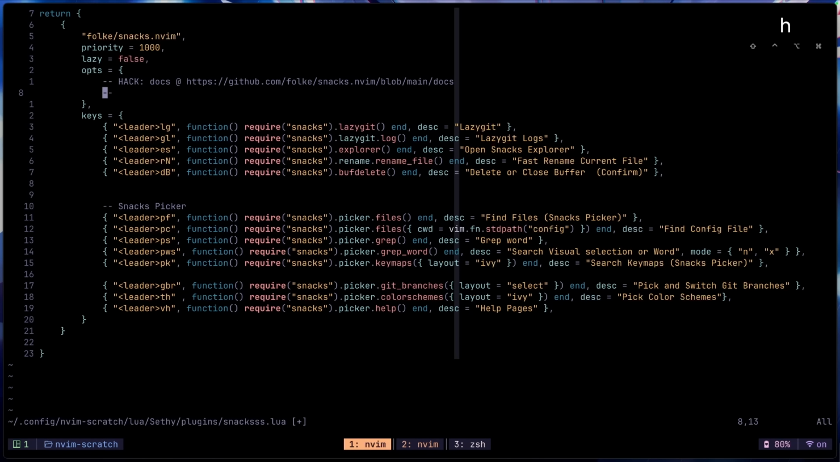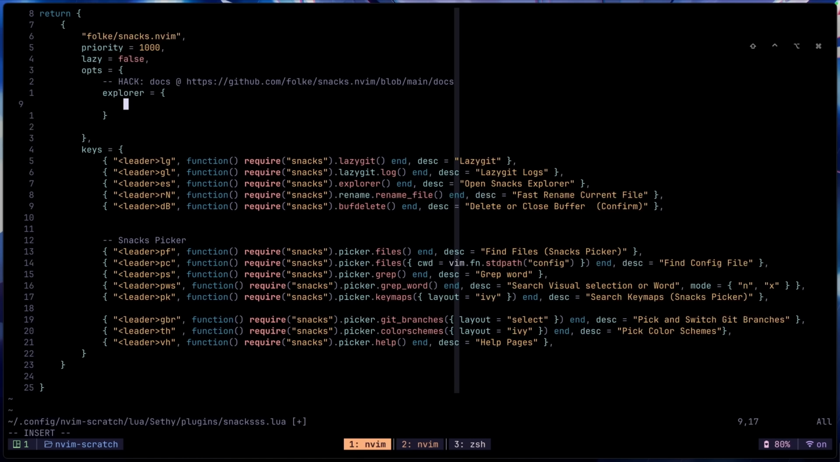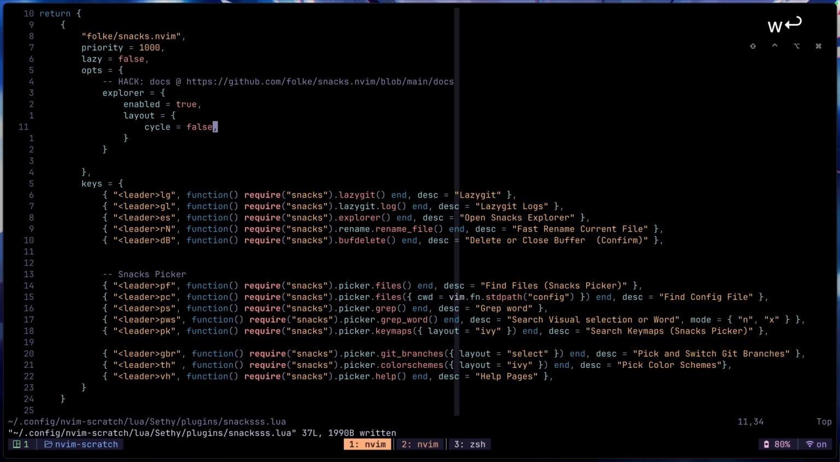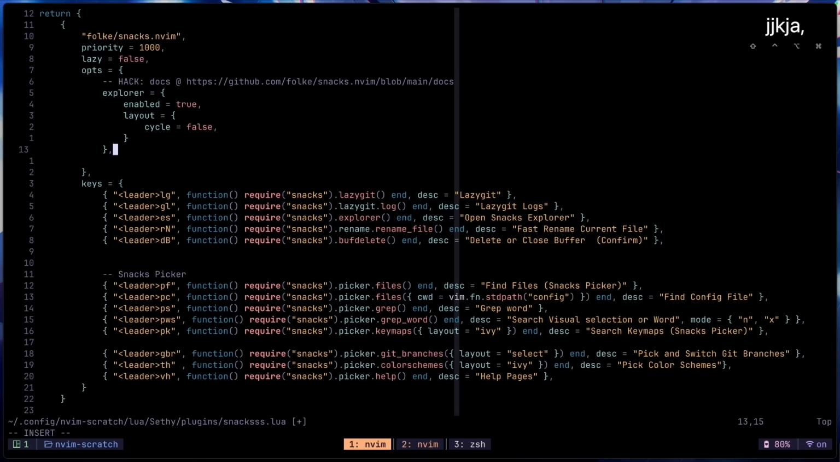Now the first thing we're going to add is the Explorer. So what we can do is just explorer, just like that, and we're going to write enabled equals true. So this allows us to just enable or disable something that we're going to be using with snacks. So all of the options will pretty much have this. And next up, we're going to change the layout to cycle equals false. And before we restart Neovim, this just allows our explorer to not cycle like this, as you can see. Let's just move on.